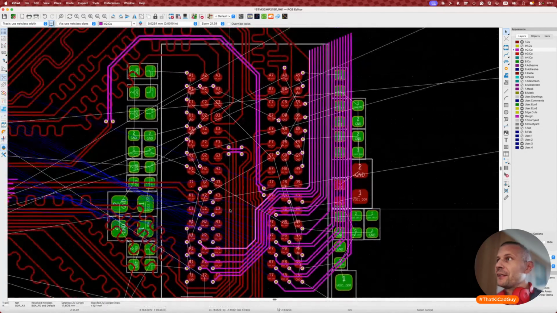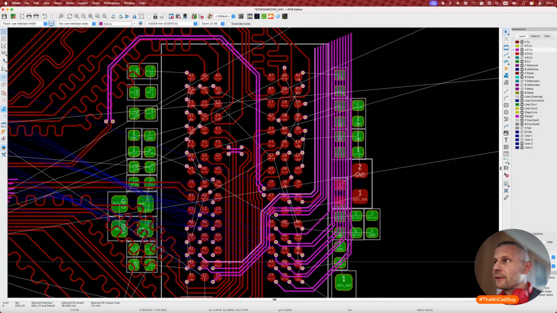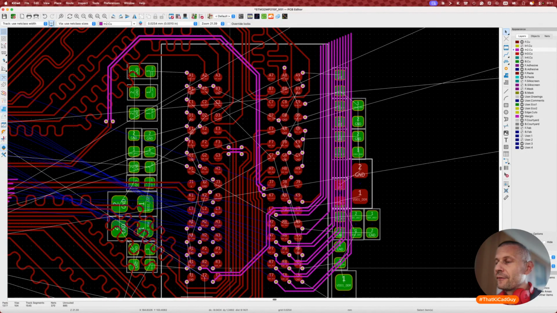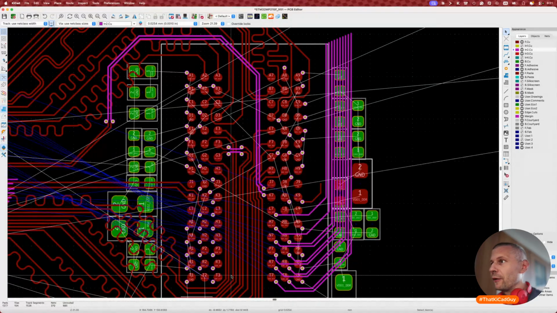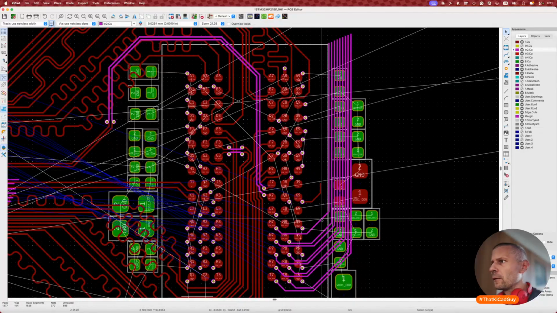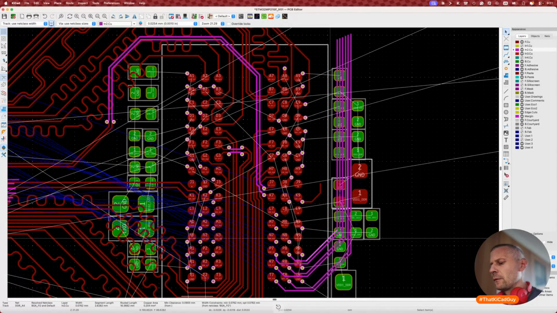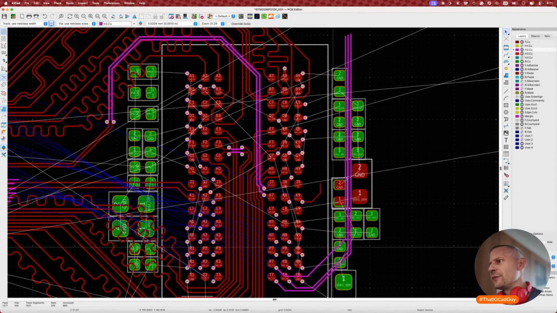But as I said, the burden of incorrectly routed signals and the fact that all the routing is not optimal is much heavier to bear.